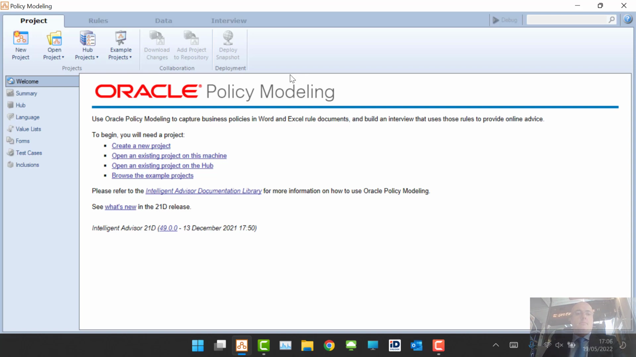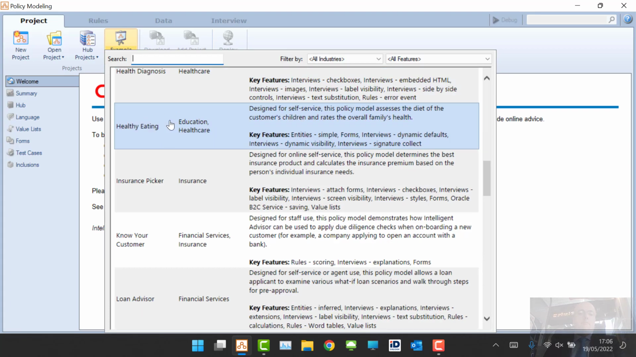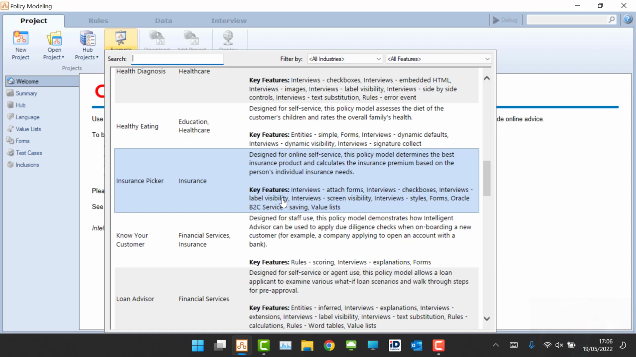So this week's project is called Insurance Picker. If I scroll down through the example projects, you'll see right here that it is part of the modeling for the insurance industry, but there are a couple of key features. One is that it has a mapping to B2C service, which affects some of how the OPM works, notably the value lists. It also generates forms for you using the Oracle Analytics Publisher Desktop, and has a bunch of other cool things hiding away in there that we're going to look at.